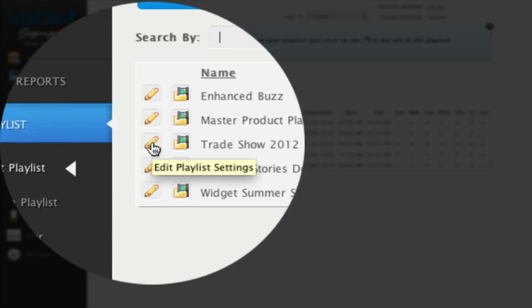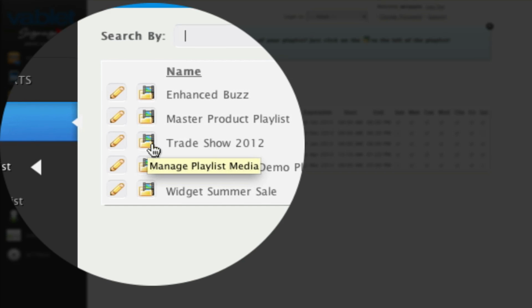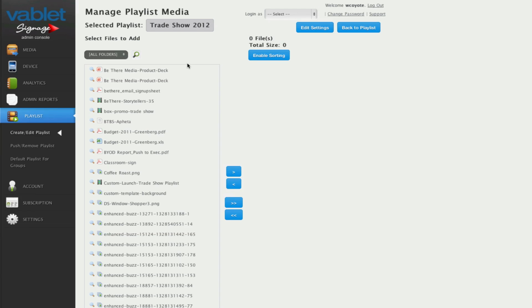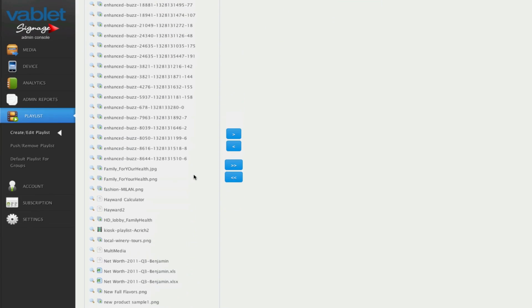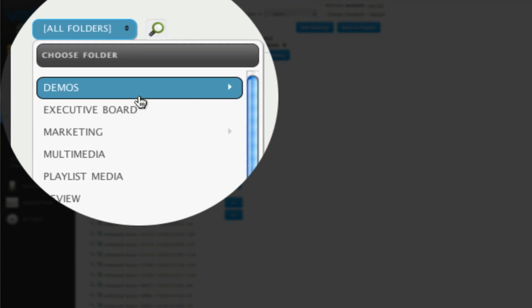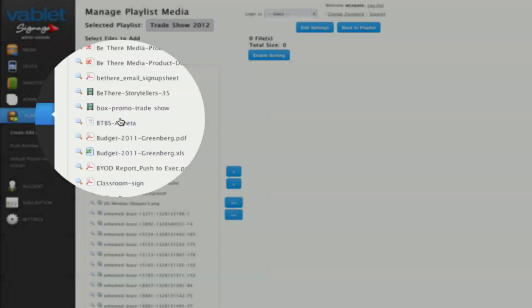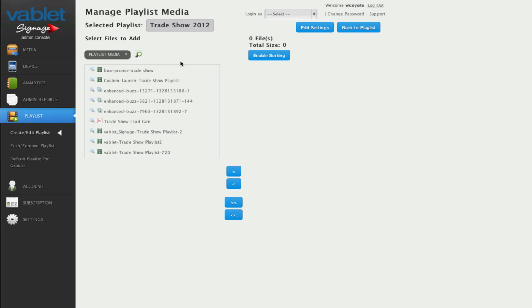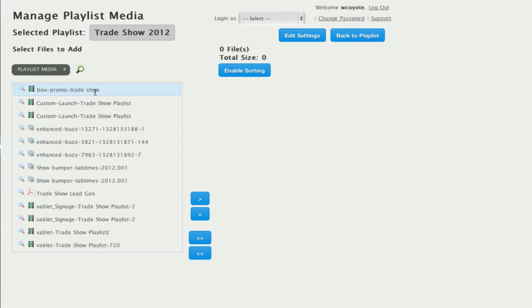Here's the new playlist that we just created, and if we want to edit the runtime or other settings, then you click the pencil. To edit or add media, click the media icon. This displays all of the files uploaded to your account, and this is where the folder system I mentioned earlier comes in handy. As you can see, we have a lot of files on our account, but remember, we put our playlist media files in a folder when we uploaded them. You might be more specific and create a folder for product lines or geographic regions or promotional seasons as an example. This filter feature helps you find the media quickly.